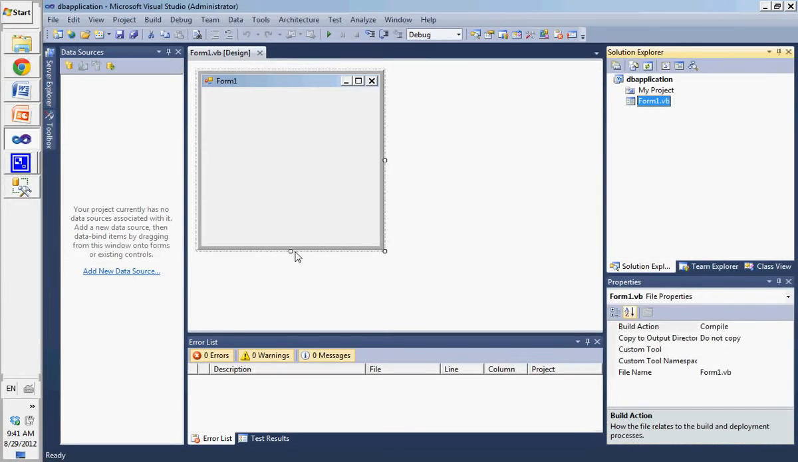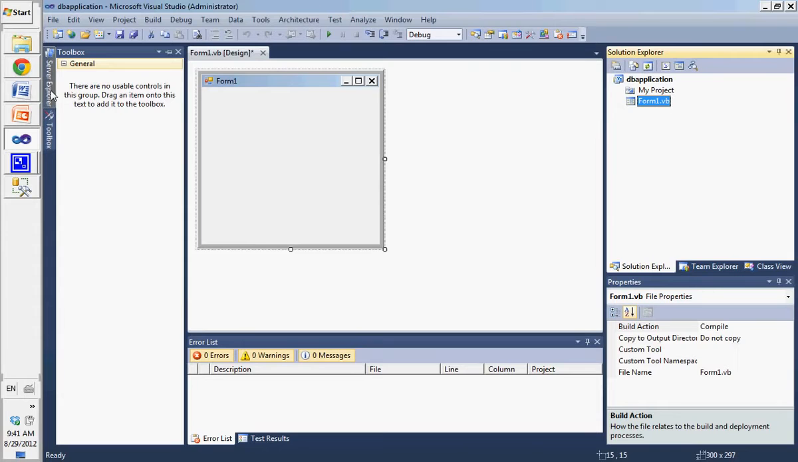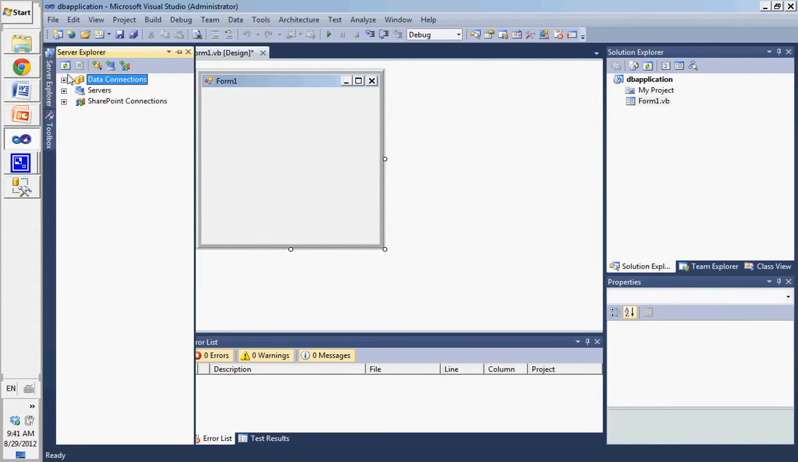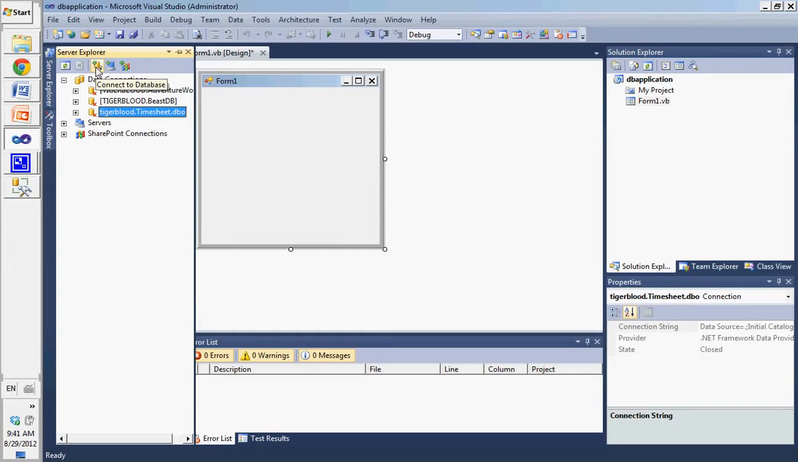So the first thing I've got to do is have a form. Here's my form. I like it. It's enough. So then I'm going to go and add the database. So I go to my Server Explorer. I look at my data connections. I either have it here already, which I do, or I could add it by connecting to a database.